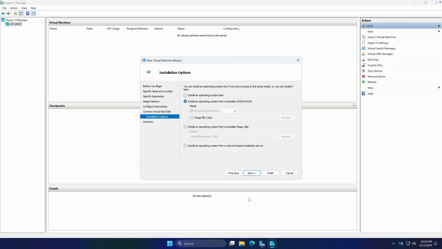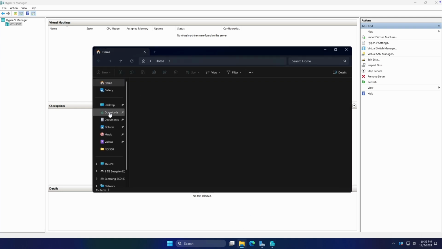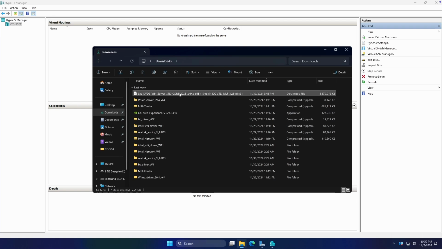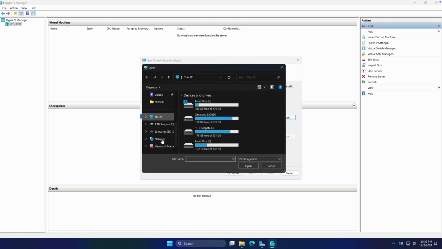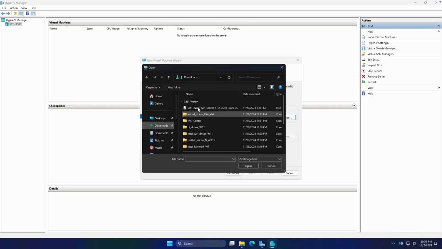All right, so now let's see if we have our 2025 ISO in our downloads folder. We do. So we're going to install an operating system this way. We're going to install from ISO.